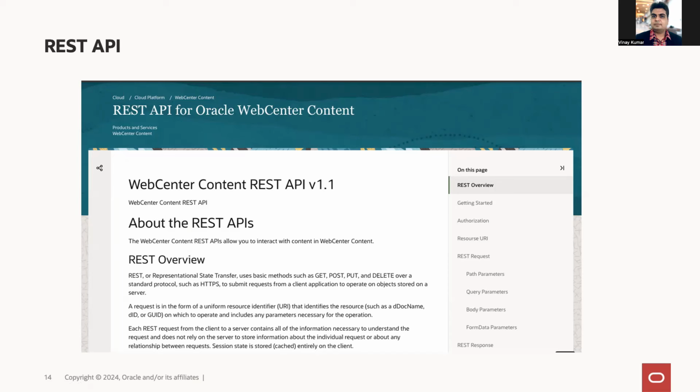In today's session itself, we'll see how we have a very simple VB application using this REST API, and we can do whatever common activities we are looking to do.